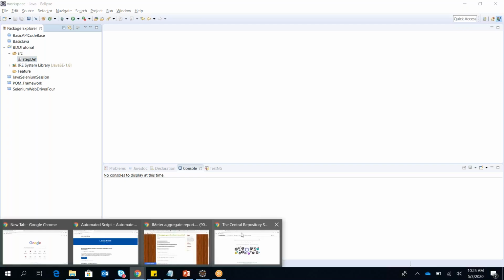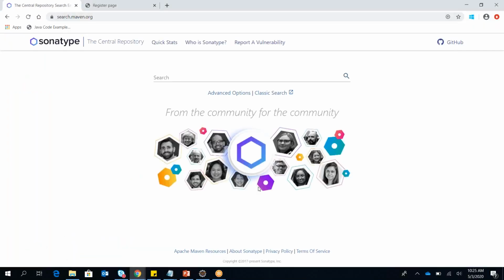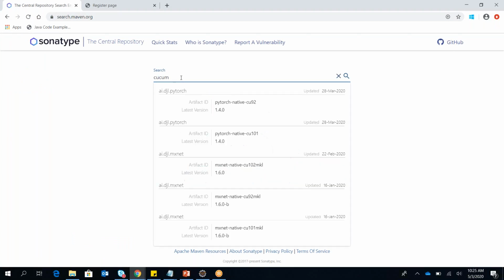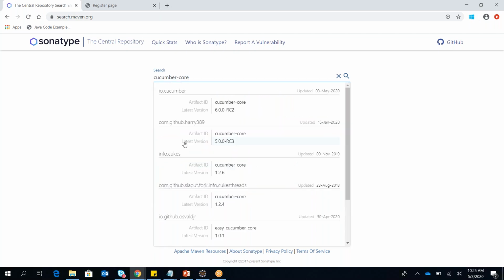So let's say I go back to my Maven repository, or you can go to find jar anywhere, and you mention here, I need a Cucumber core. So if you can see Cucumber core, I can get this one, info.cubes. I can get this Cucumber core. That is the library. That is nothing but a jar file. So you need a library, a jar file, to work on a BDD approach.